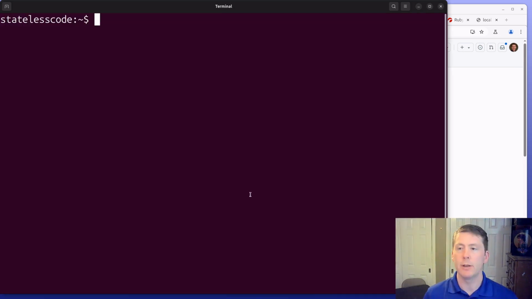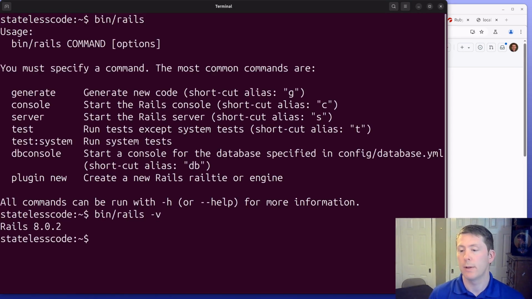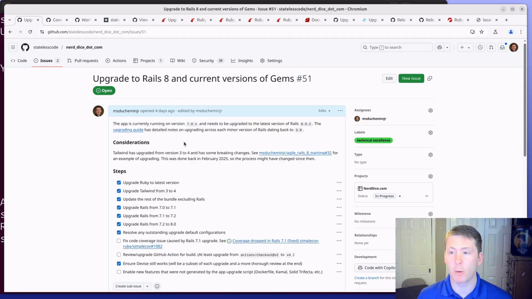If we look at the Rails version here, you can see it's currently at 8.0.2. But we don't have all of the features enabled for it. In this video, we're going to try to figure out what happened to our code coverage reporting.